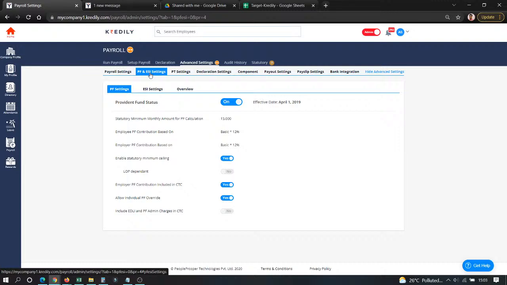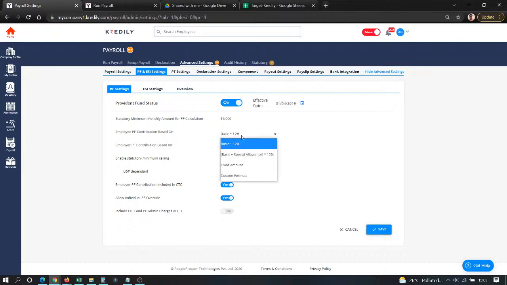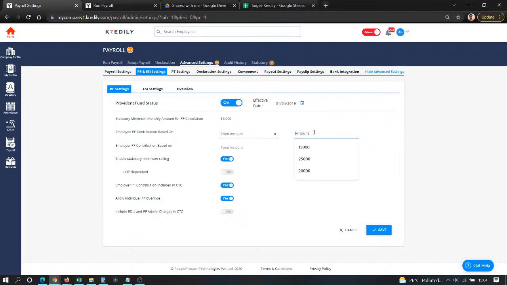The next option is your PF and ESI settings. Here you will define how PF has been calculated in your organization, and how it has been calculated in the past as well. Make sure that you have turned it on with an effective date. Here you will get an option to choose your PF as 12% of basic, or 12% of the entire gross salary except HRA, or you can add a fixed amount. You can also add a custom formula if you want to select components and then say 12% of that or 15% of that.